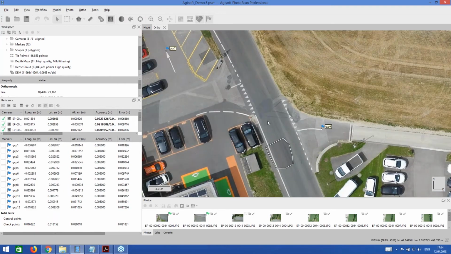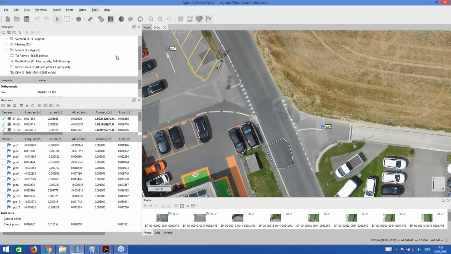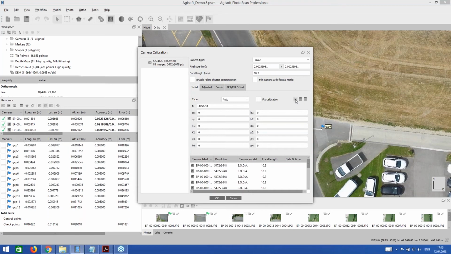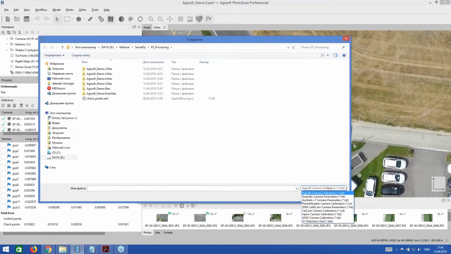And another question that we see here is about camera calibration, whether it improves the accuracy of the result and if it's needed or not. Generally, we recommend using the pre-calibrated information for the metric cameras that are calibrated in laboratory conditions. If we go to the camera calibration window here, we can load the calibration information from different formats that are supported.